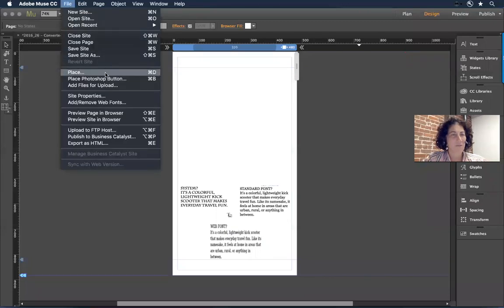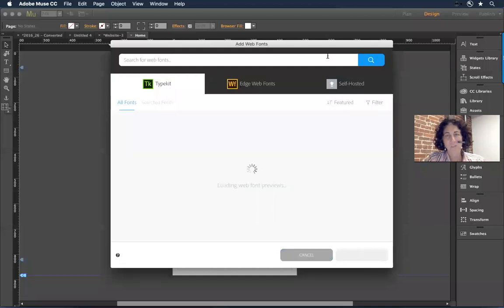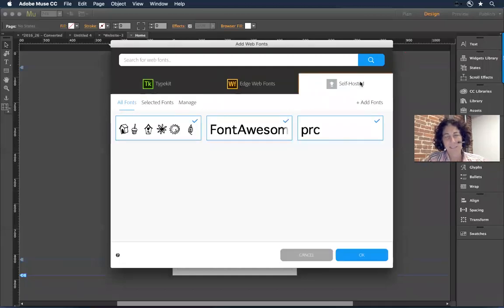So if I come over into Muse, let's see what I've got going on here. If I go to File, add and remove web fonts, and switch over to the self-hosted bucket. Notice I have something here called PRC. I have another one known as Font Awesome. And then I have a third that was just a graphic icon font that I found out there as a free typeface that I could work with. These are fonts that I've created or generated and then loaded into Muse.